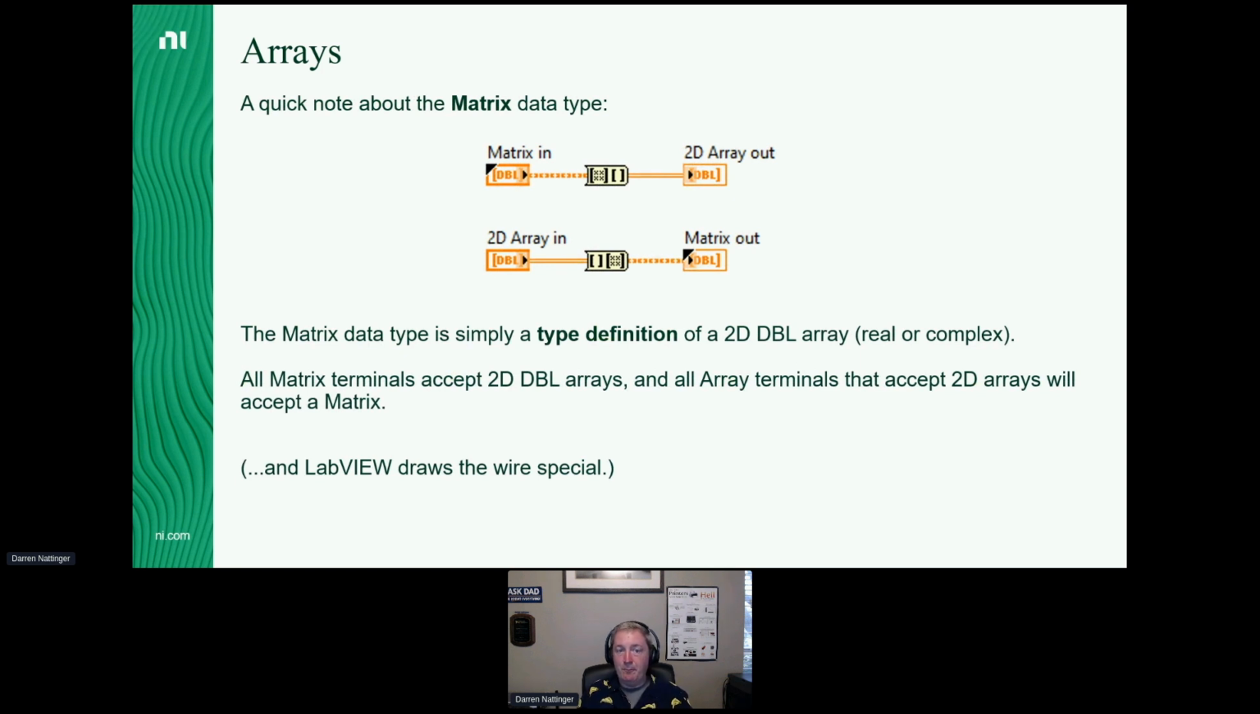Now I'd like to talk about the matrix data type. Have you even heard of the matrix data type? If you go into LabVIEW in QuickDrop and type in matrix right now, you'll see a bunch of functions come up that deal with matrices. And if you drop one of those functions and create controls and indicators off of their matrix terminals, you will get matrix data types. You will not get a 2D array of doubles.